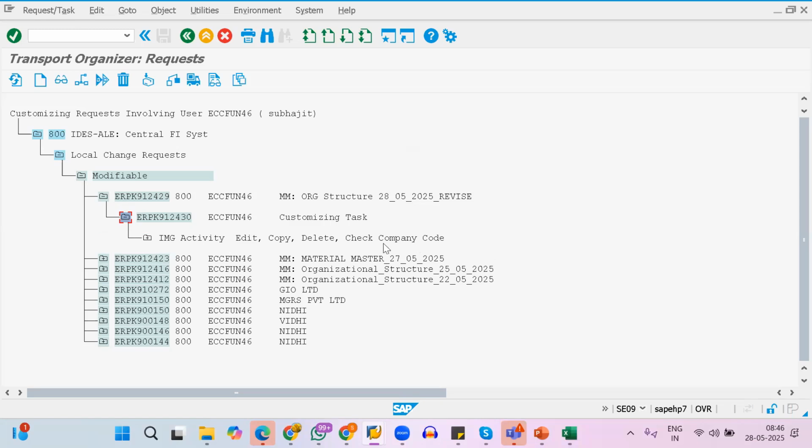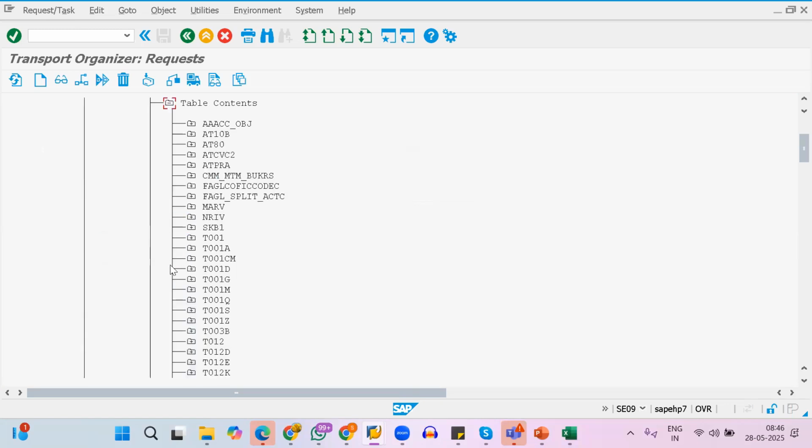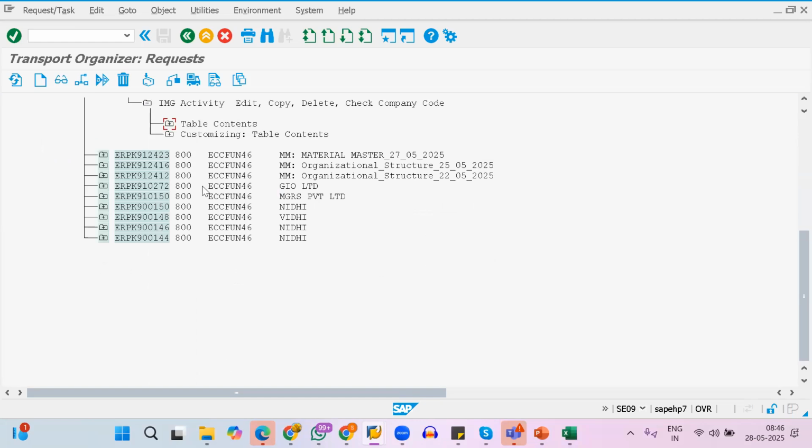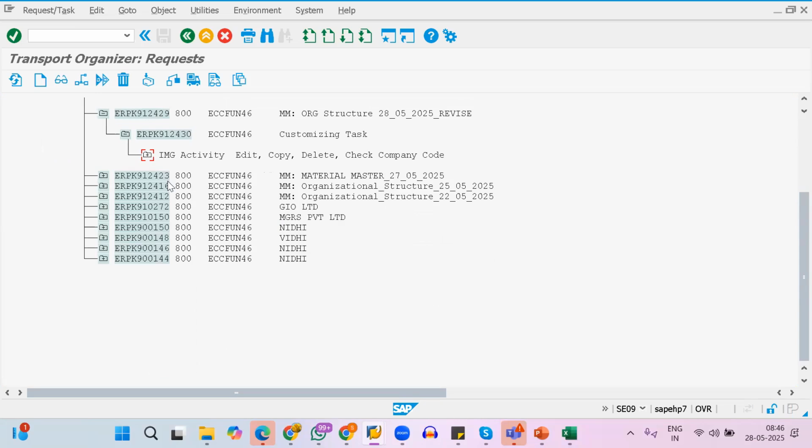Okay, that means we have created some company code. If you just click on it, again the system will show you some table level contents and all those things will come. But this is not our concern as a functional consultant. So now the question will come: how to release a transport request, or how to move a transport request?